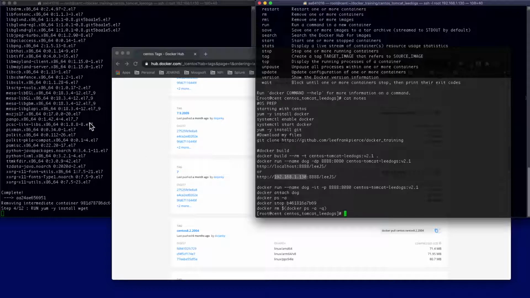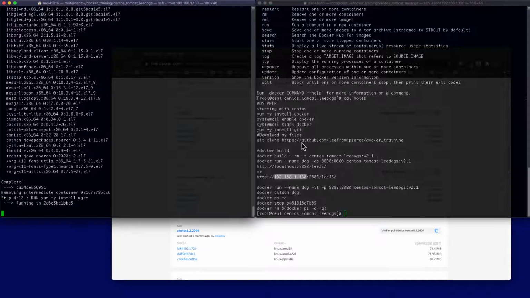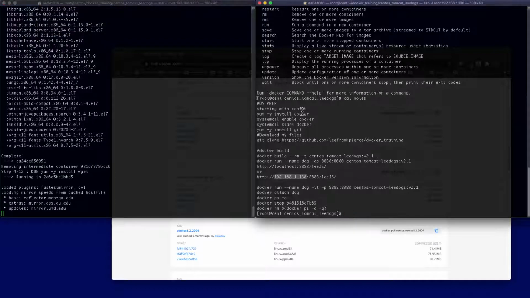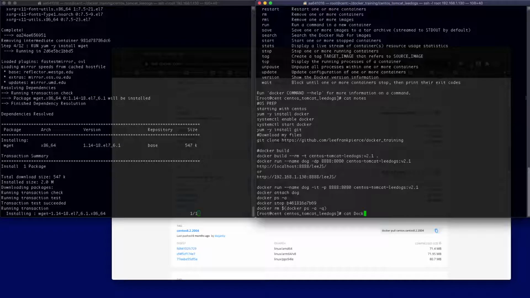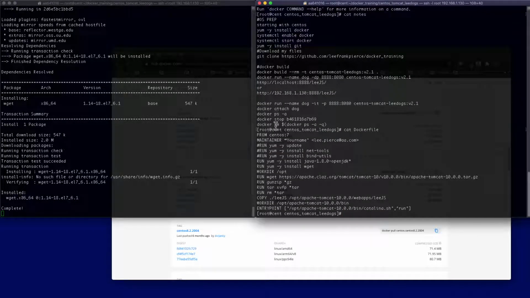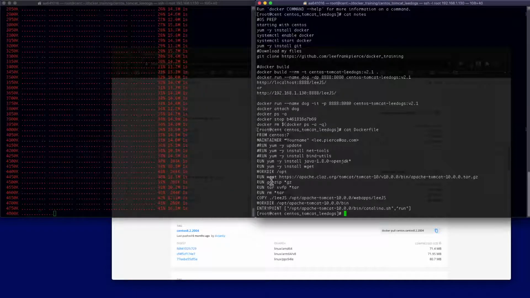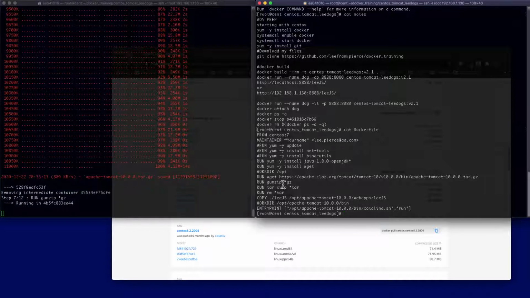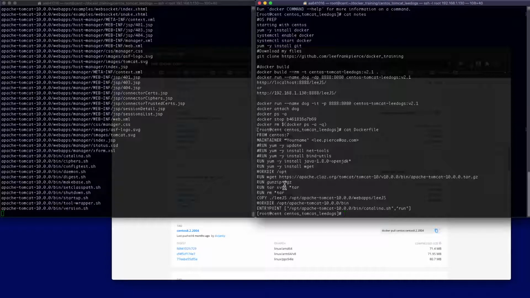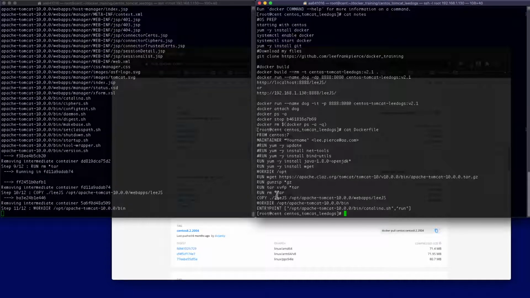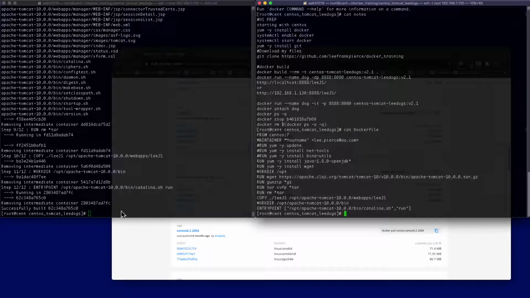So let's see how we're doing over here. Okay, so we've installed. Now let's see what our Docker file had in it. Okay, so we've installed Java, we're installing wget, now we've changed to the opt, now we're doing this wget, we're actually downloading the Tomcat. Okay, now we're unzipping it, so just like you do in a normal OS. Now we're untarring it, removing the tar, and then did our copy.